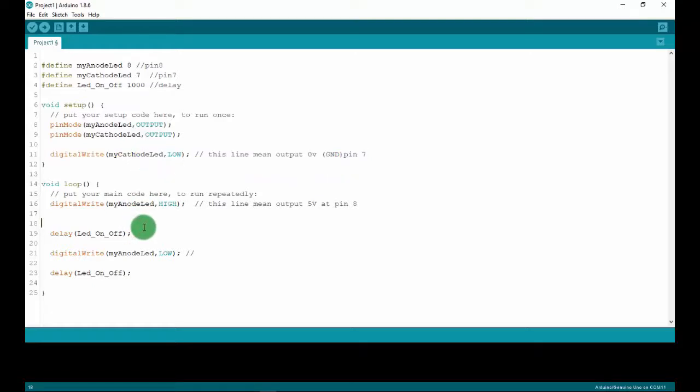So in the Blink project, do you remember they used only one line to control it? Right here I have digitalWrite anode. My anode LED means I will make an output of 5 volts at pin 8, and then keep it turned on, turn off, and keep it turned off. Now we'll connect my circuit and upload to the Arduino to see it clearly.